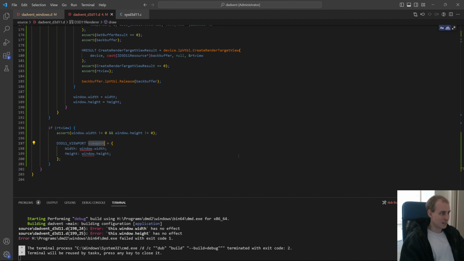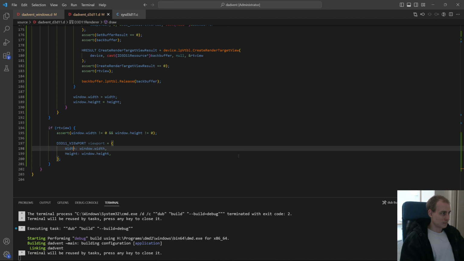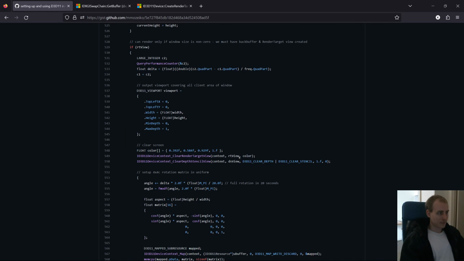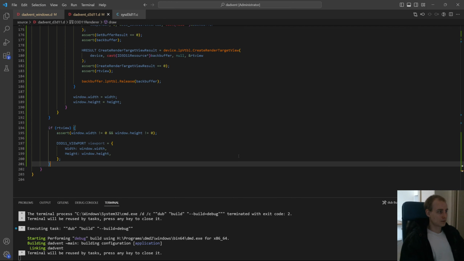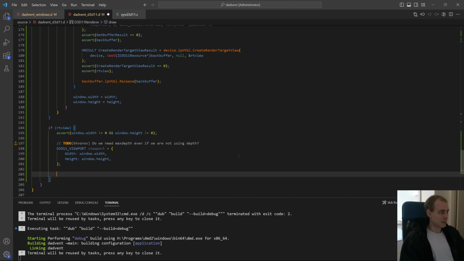Well, doesn't it create the thing? Wait, are these commas? Yeah. Well, whatever. Width. Yeah, my depth, I probably don't need that. I guess I'll put a to-do here. Do we need depth, or max depth, even if we are not using depth? Okay.